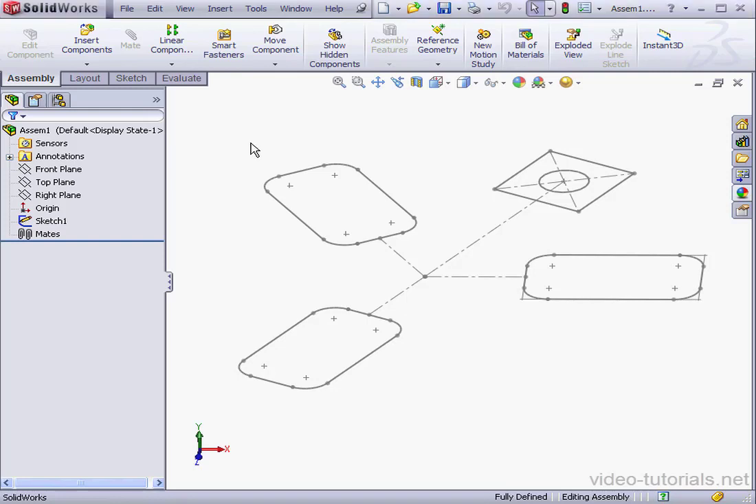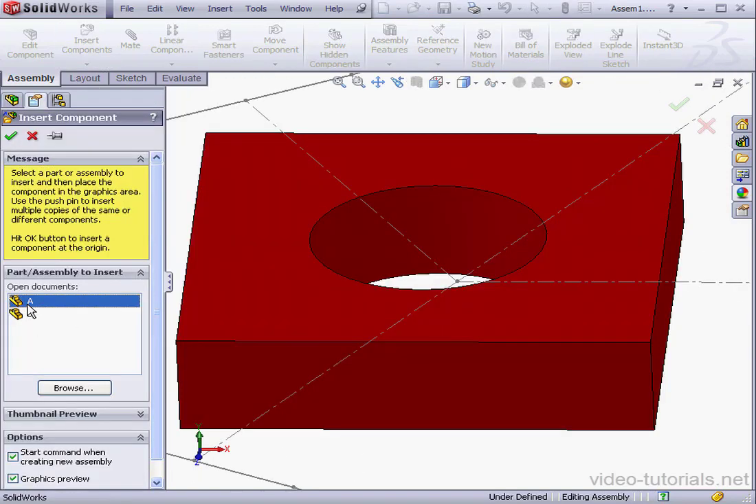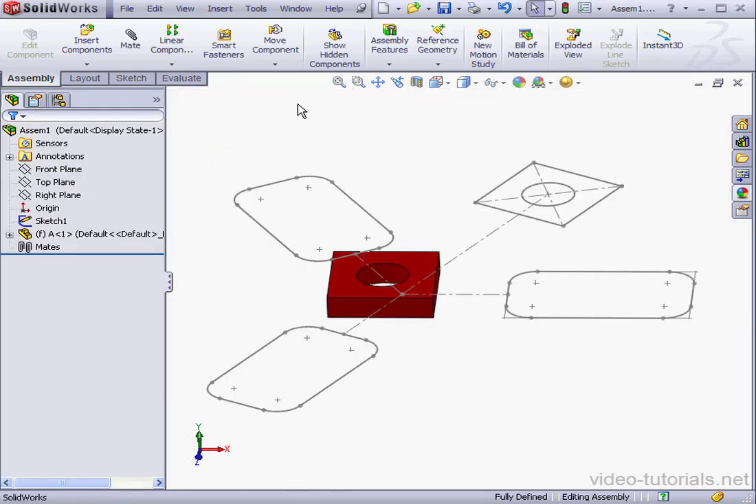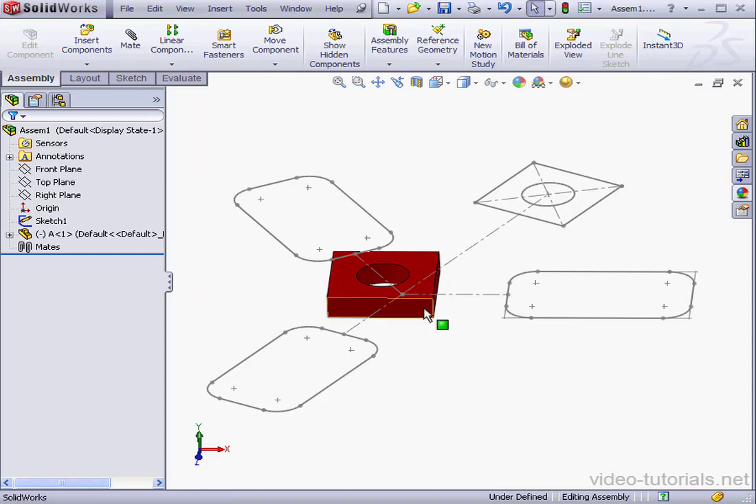Welcome to our lesson about using a layout sketch to position components. We're on the Assembly tab. Let's select Insert Components. We'll drag in Component A and drop it about here. Let's right-click on Component A and select Float.